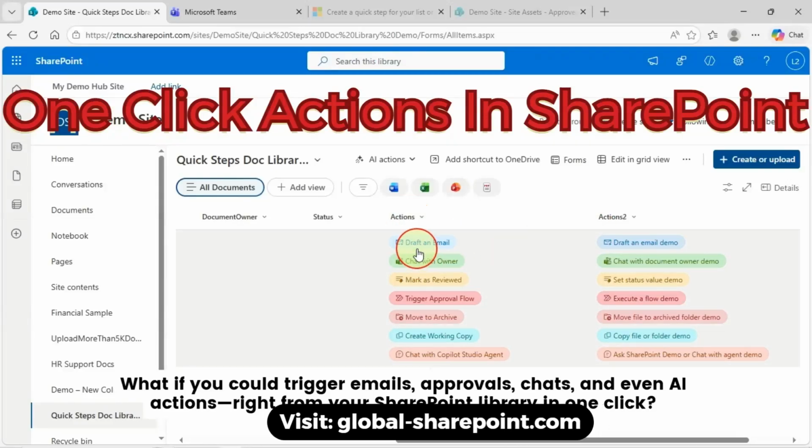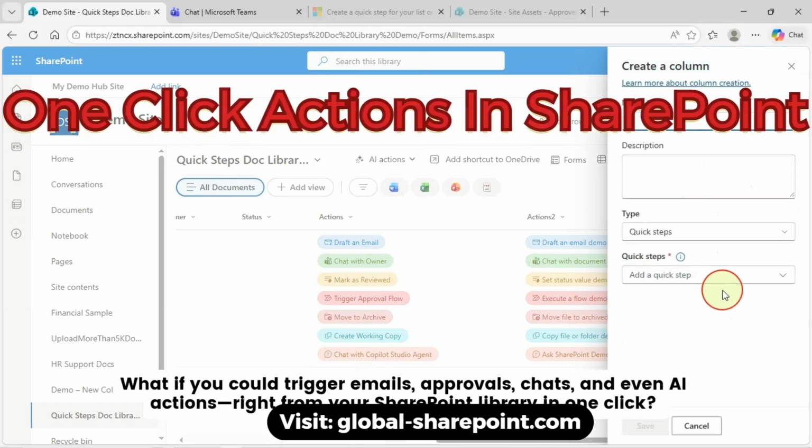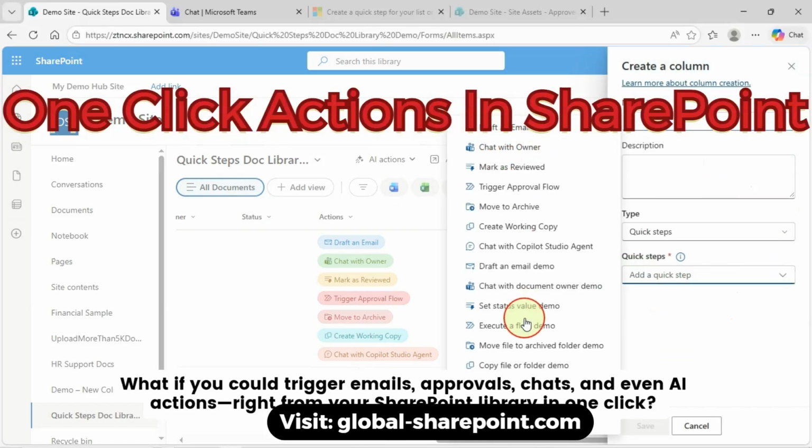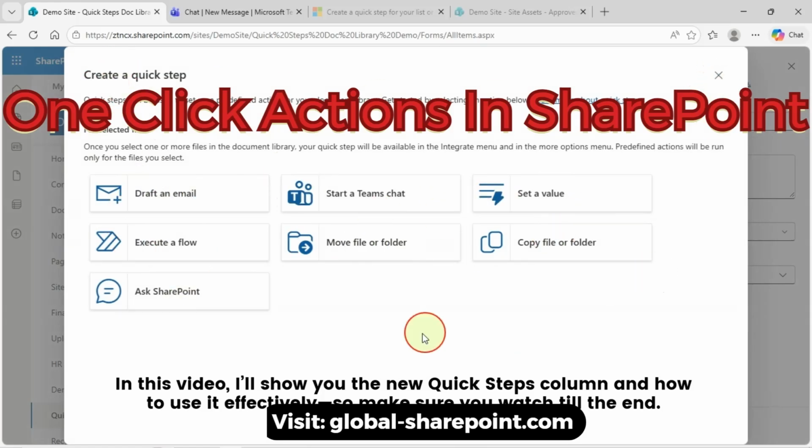What if you could trigger emails, approvals, chats, and even AI actions right from your SharePoint library in one click? In this video, I'll show you the new Quick Steps column and how to use it effectively. So make sure you watch till the end.